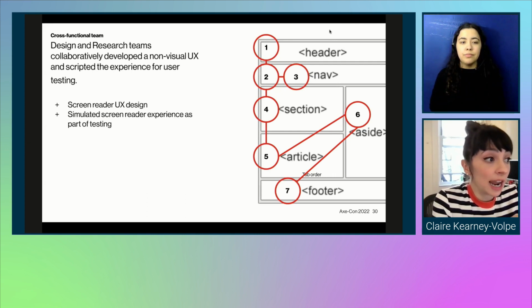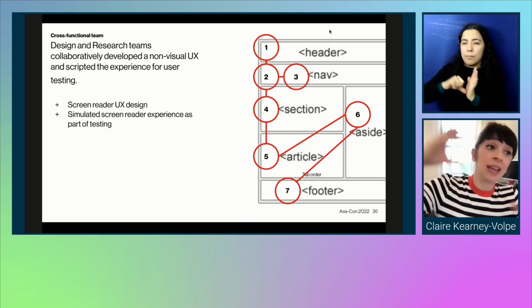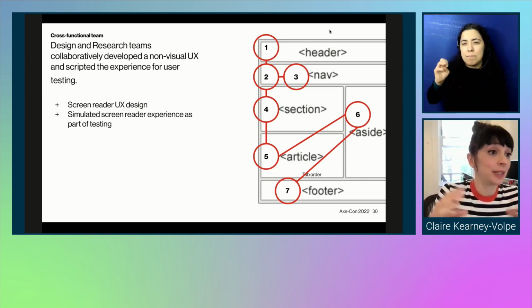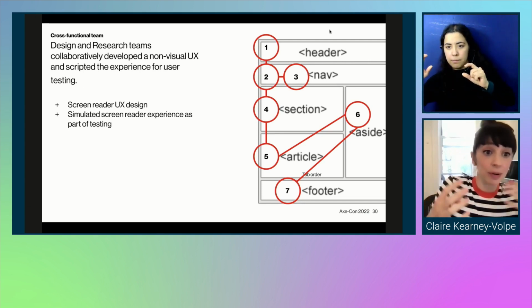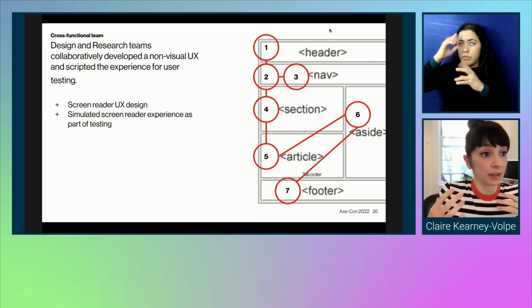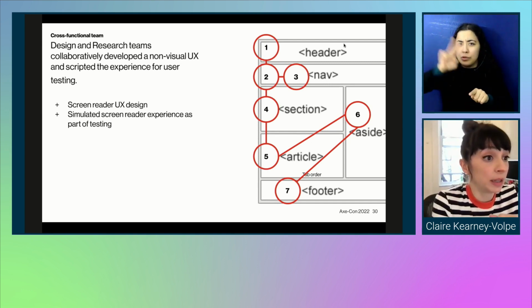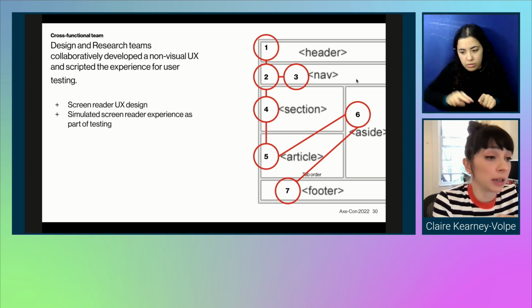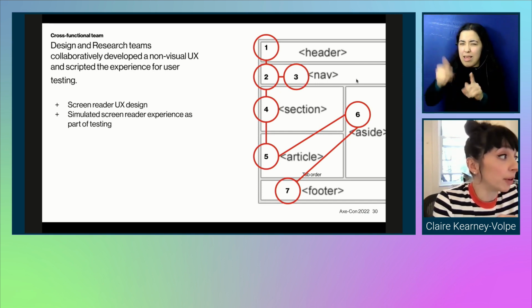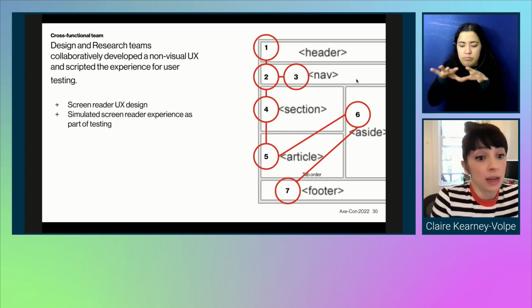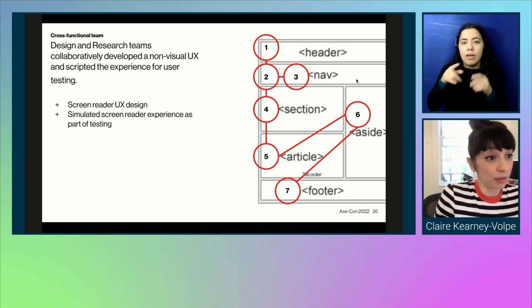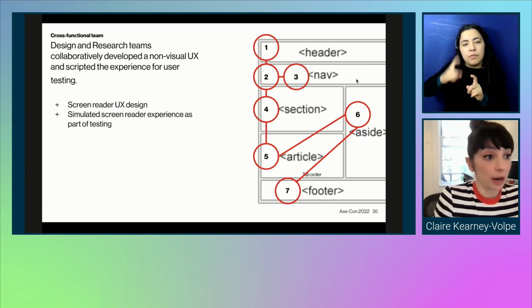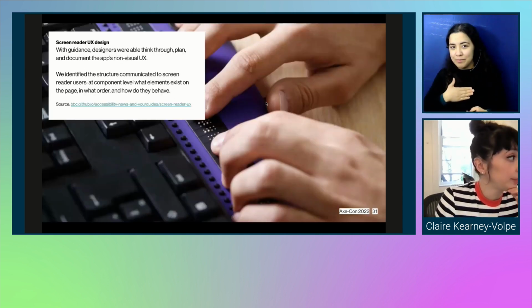On the current slide, I have an image, a diagram of a page with its sort of semantic HTML elements, as well as a tab order kind of like mocked up on it, just to sort of highlight and demonstrate how we were thinking through structurally this sort of screen reader UX. But this work in this project was really a cross-functional endeavor in which design and research collaborated to develop a non-visual UX and script that experience as part of our user testing. And I'll talk about how we did that on the next slide.